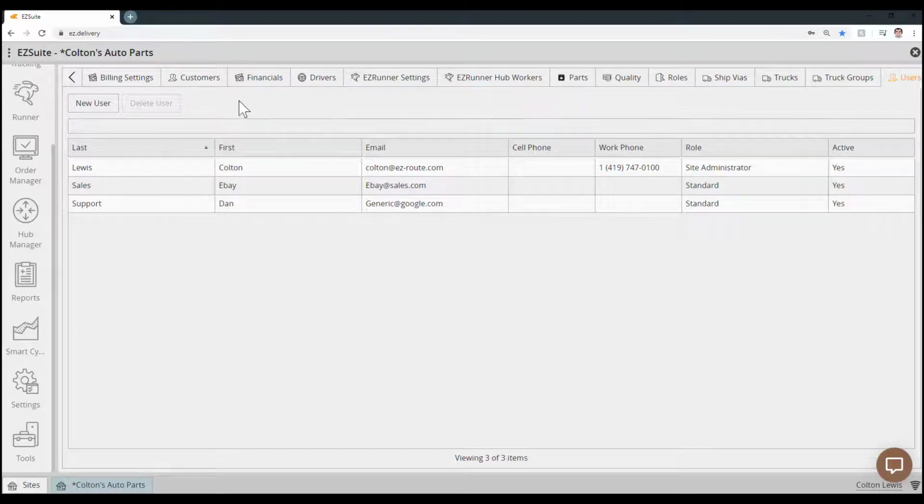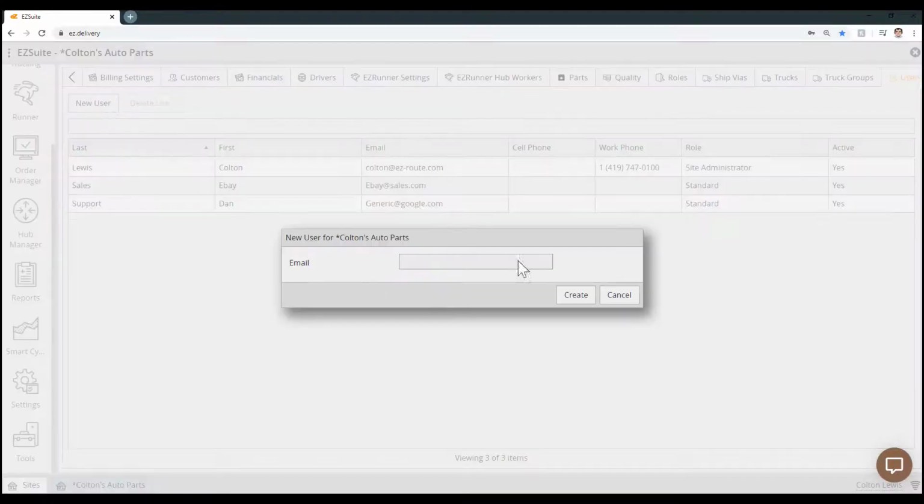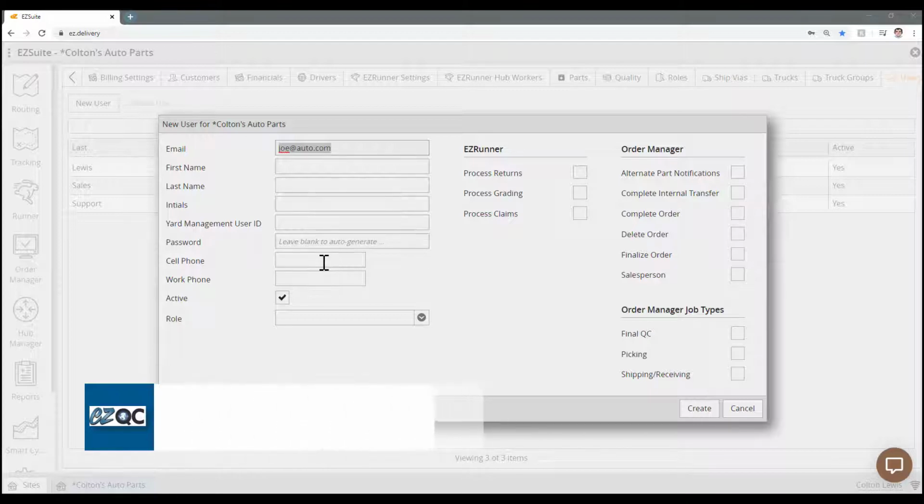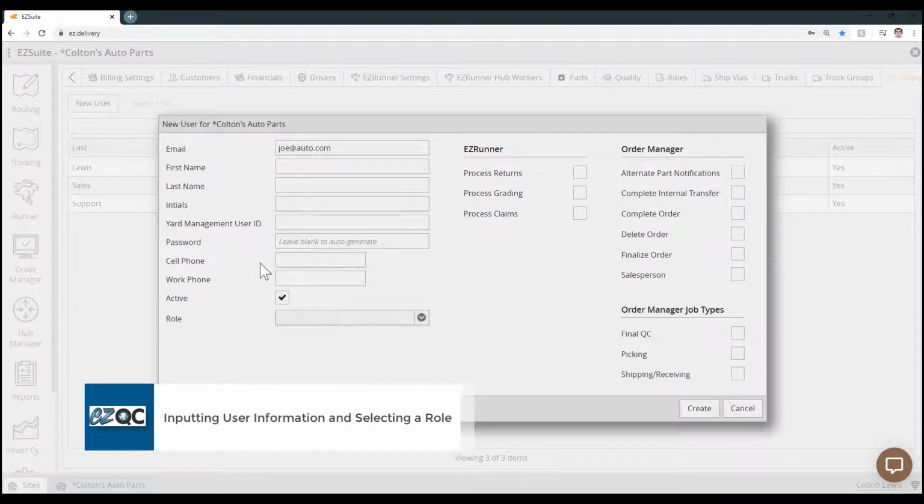Now that we're in the Users tab, you'll click New User and apply an email. This email will serve as a username to log into Easy Suite. After the email is entered, you'll see a prompt for more information. You can then add a first and last name, as well as any other relevant information. You also have the option to create a password for the user, or leave it blank and it'll auto-generate a password. Once a user is created, you'll always have the option to come back later and reset the password.